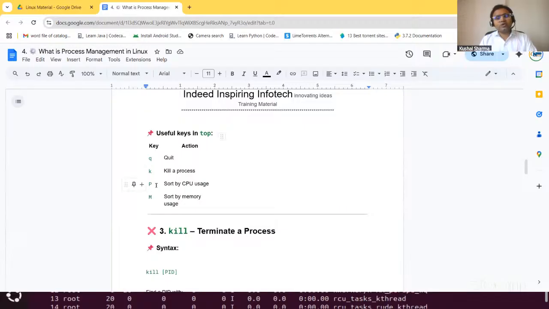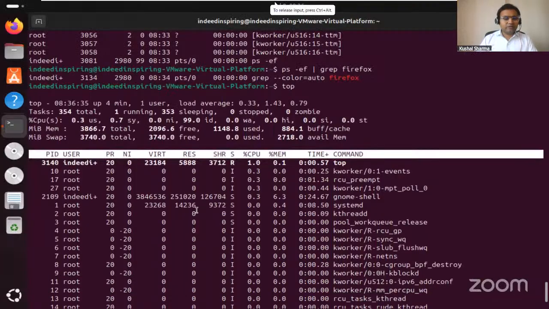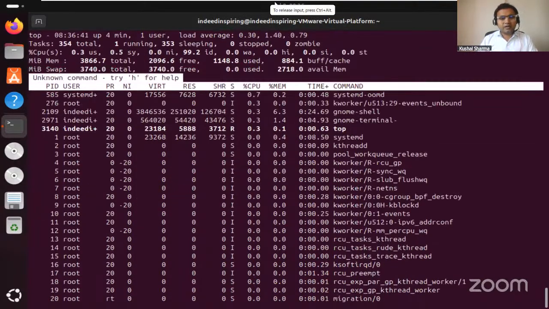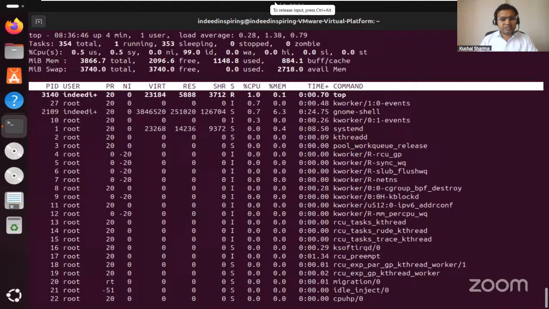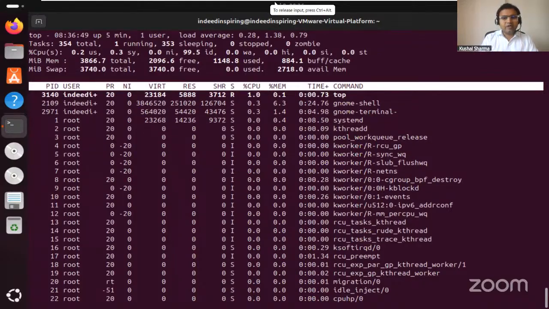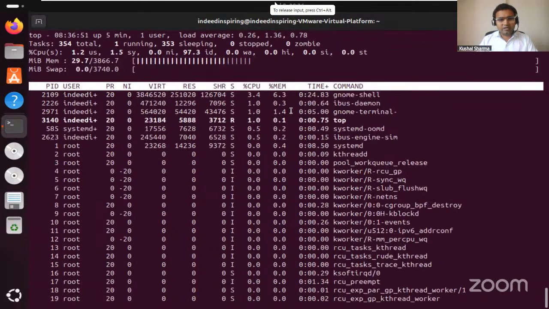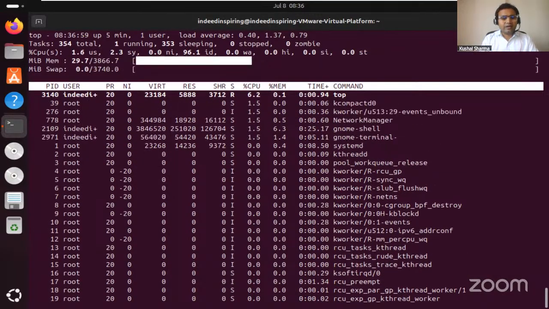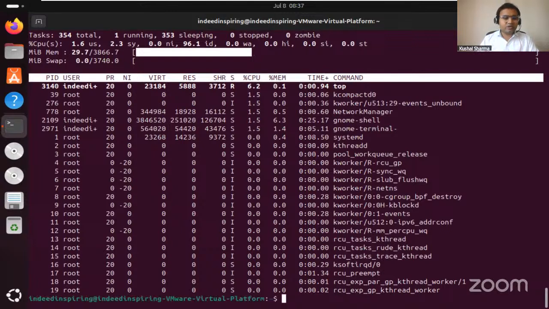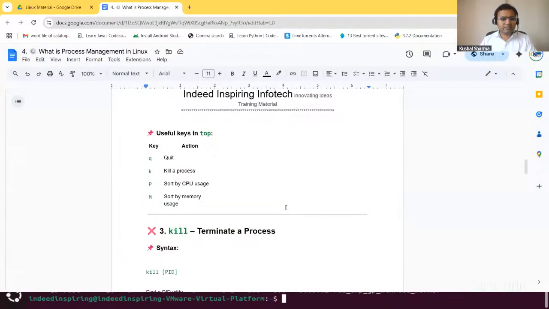So let's do P and M. If I press P, you can see it is sorted by CPU. And if I type M, it will get sorted by memory. Here you can see it is getting sorted by memory by M. And now if I press Q, it is going to quit and come out of it. So it has exited and come out of it.